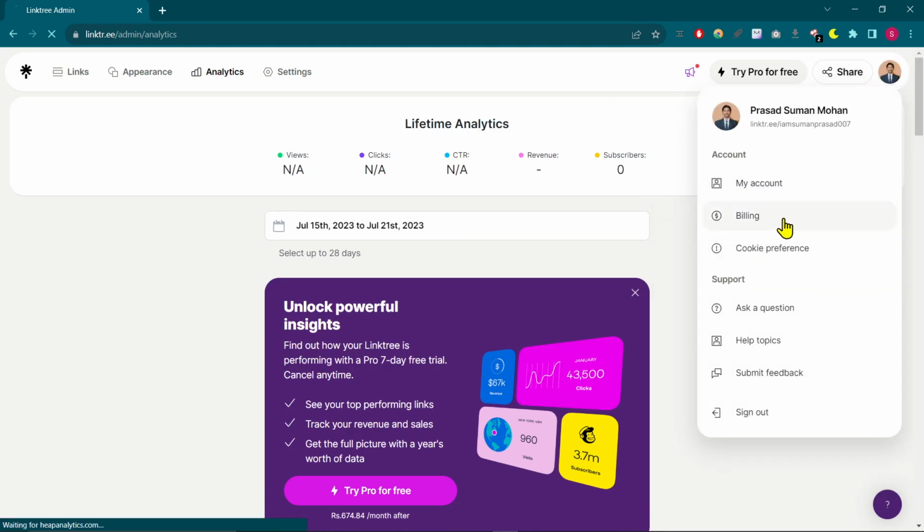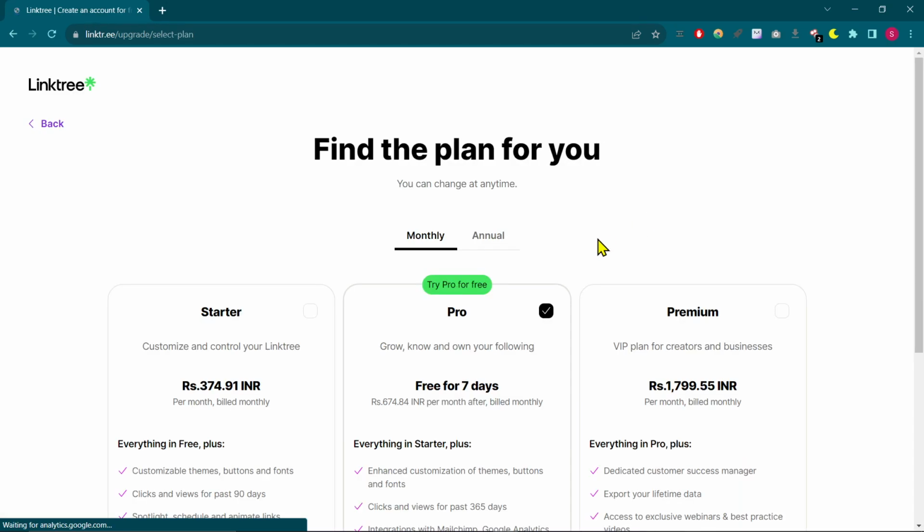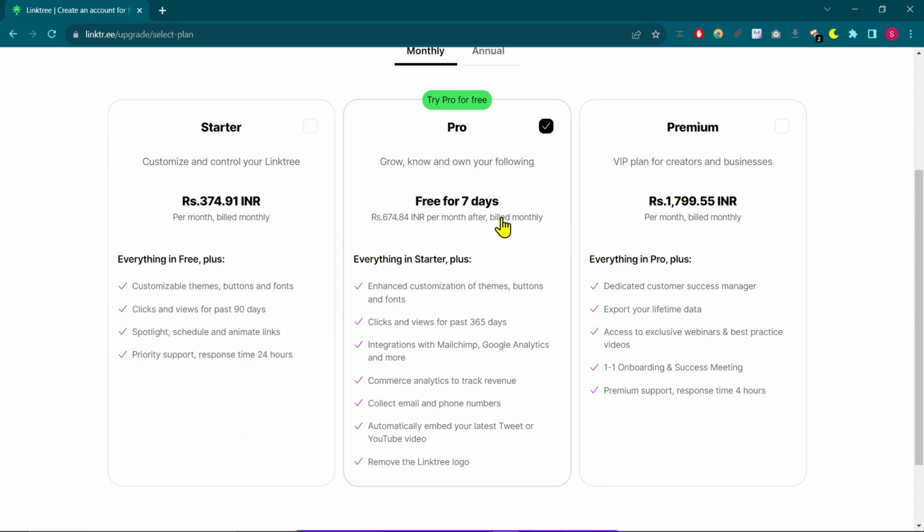They even have something called the paid version, and I really don't think you should opt for it for now, but you can opt for the 7-day trial version if you wanted to explore many things.